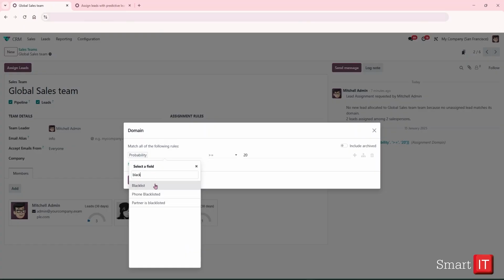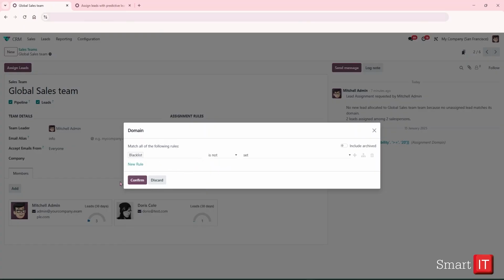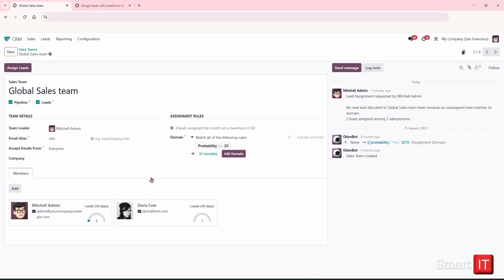For example, we can also define that blacklist is not set, which means only leads that have a probability greater than 20 and are not blacklisted will be auto-assigned. Let's discard that change. It is important to ensure your domain is not too restrictive, or you may miss assigning valuable leads. At the bottom, we see our team members each have a display of how many leads and opportunities have been assigned to them in the past 30 days.